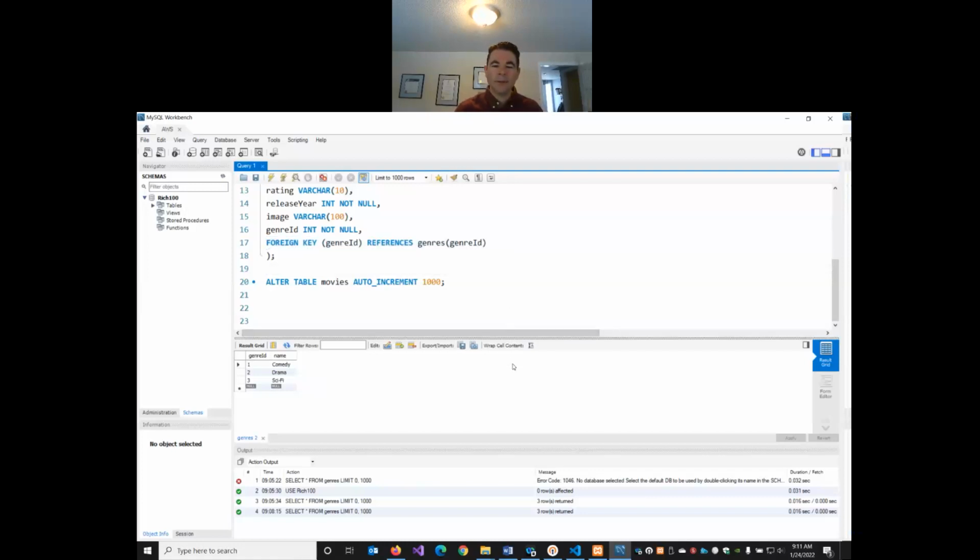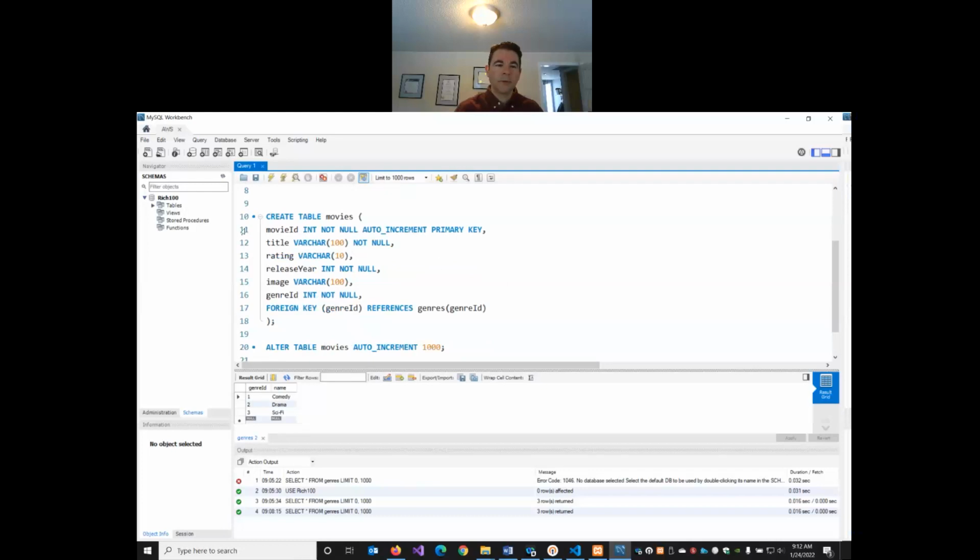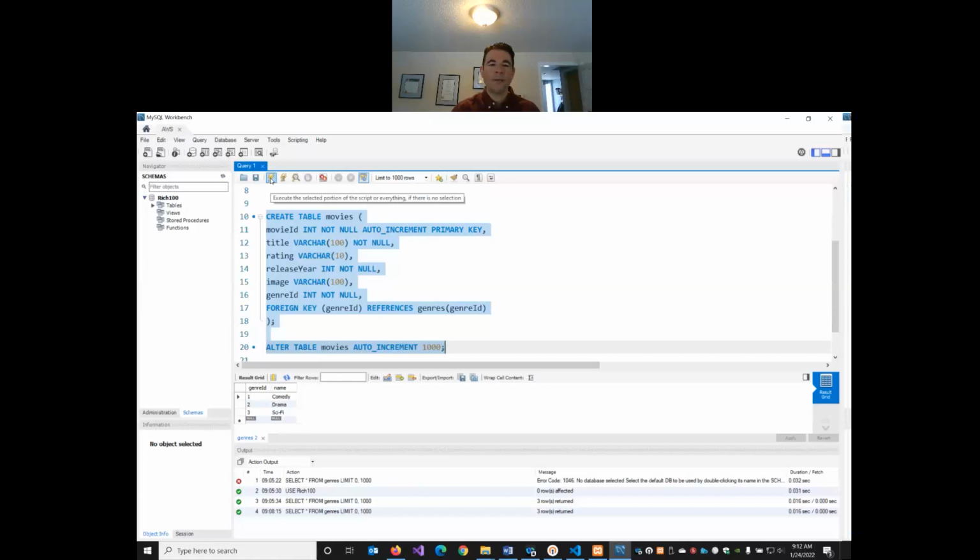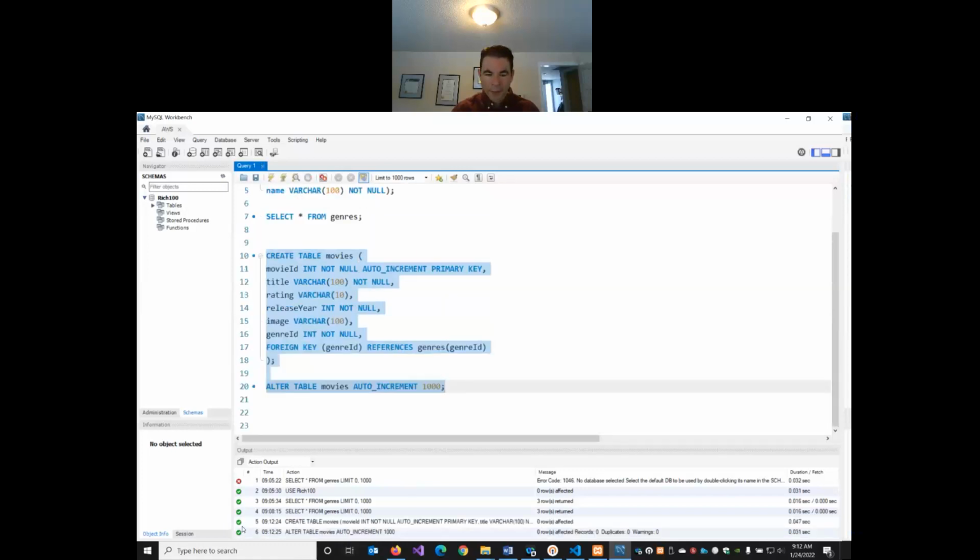Okay, so I'm going to execute this script. I'm going to highlight the lines I just copied and pasted from Blackboard. I'm going to create the movie table, and I will start the IDs at 1000. So I'm going to click the execute button, and I get 2 green checks. It created my movies table and then altered it so that the IDs will start at 1,000. So we'll come back to this table in a little bit.